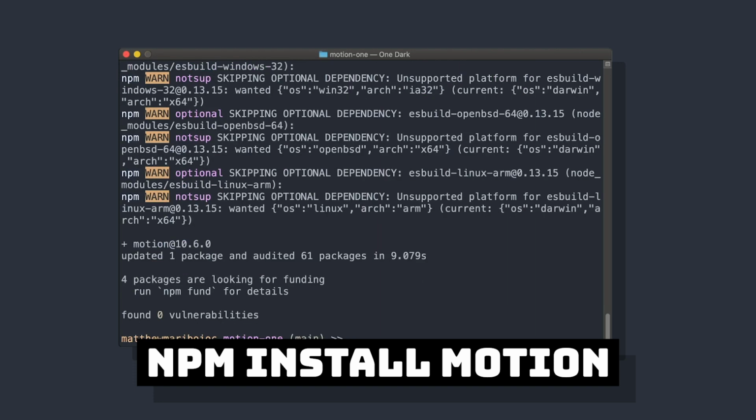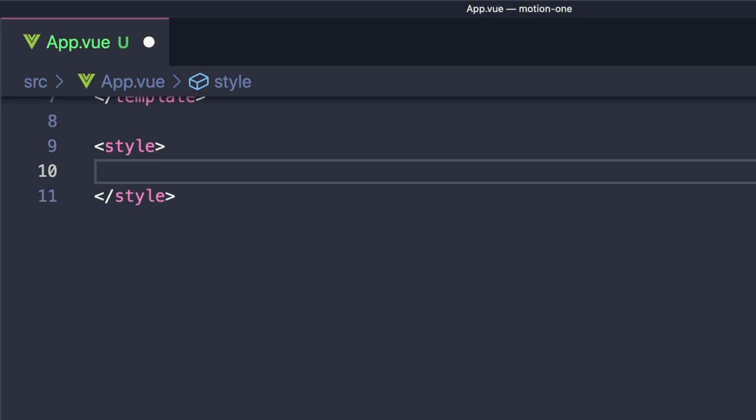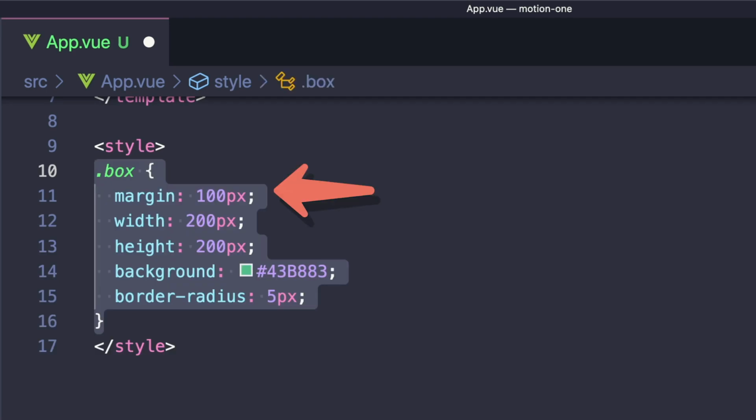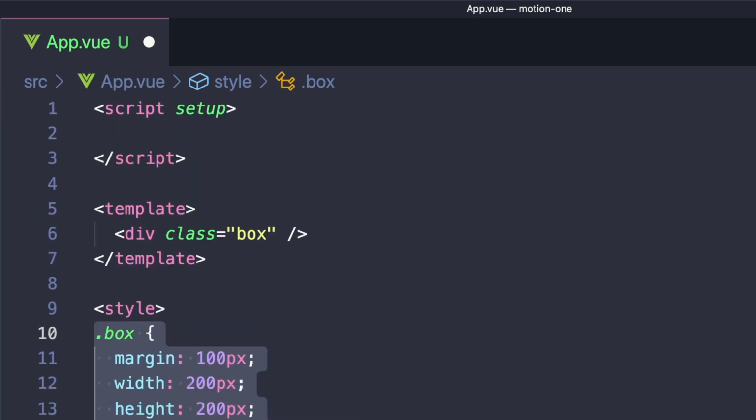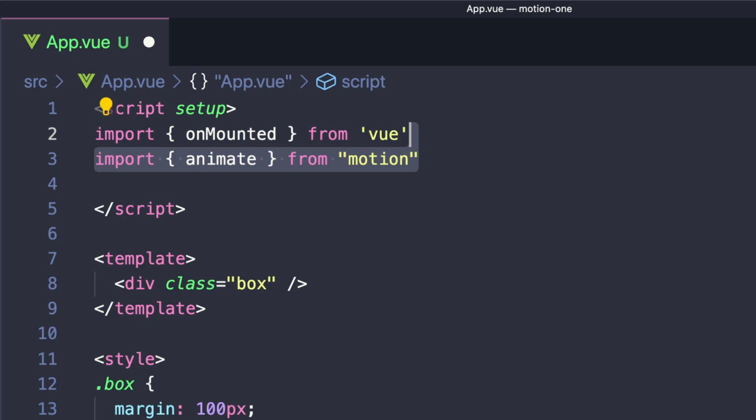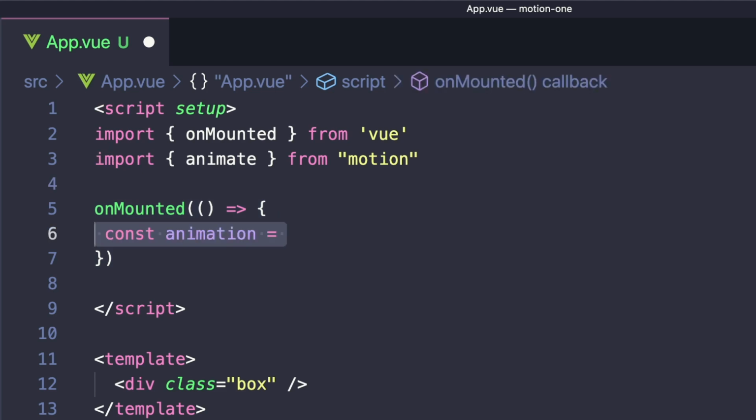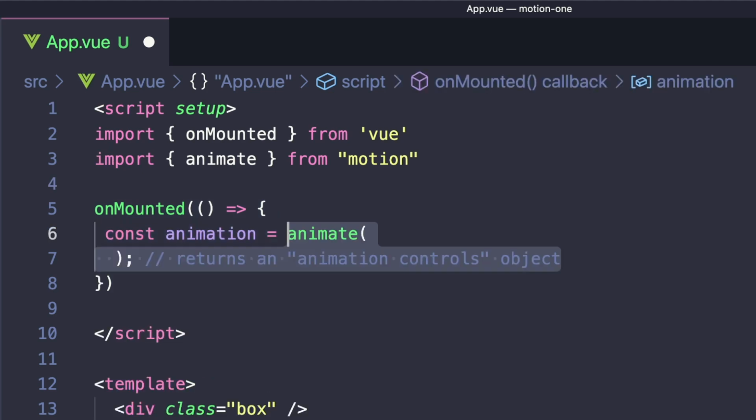So first, inside of our template, let's create a div to animate. We'll give it a class of box, and then some CSS styles that change its position, size, background, and border radius. And then finally, let's go to our script, and we want to import onMounted from Vue and animate from motion. So once our component mounts, we have access to our DOM.